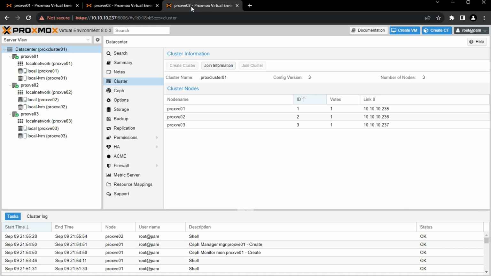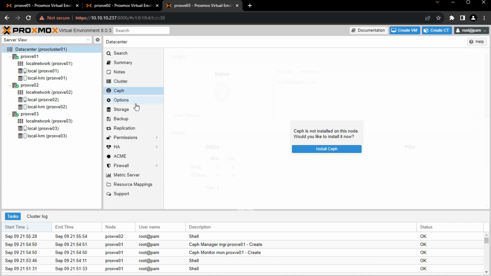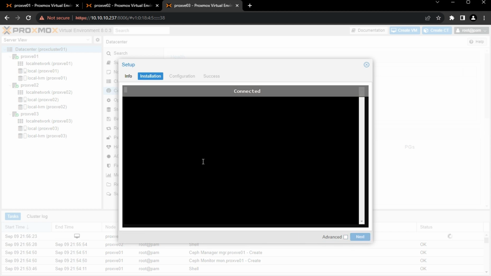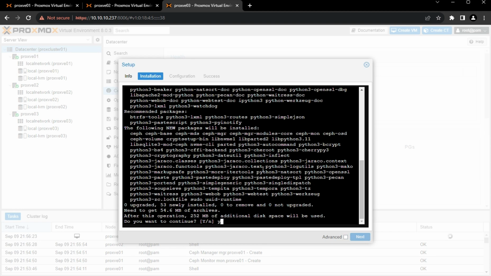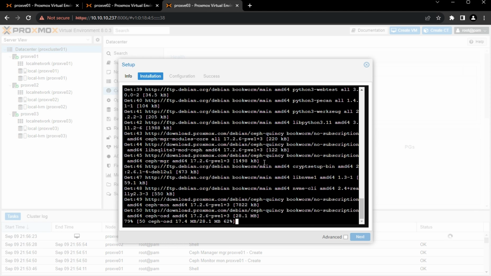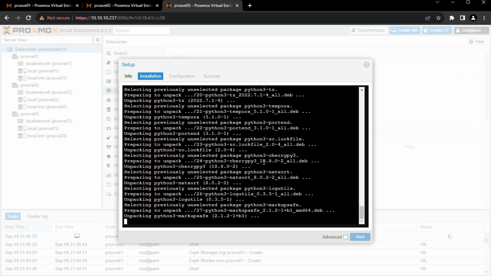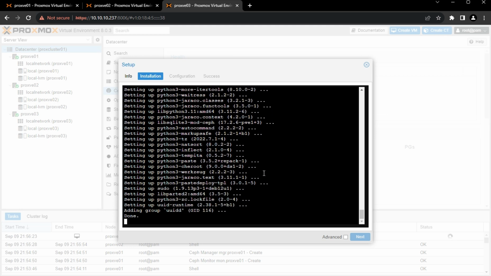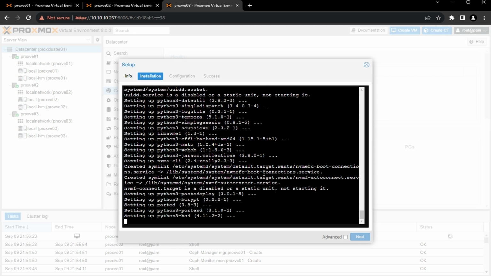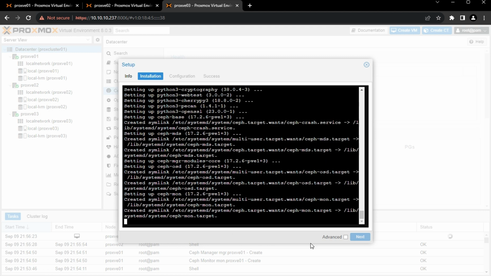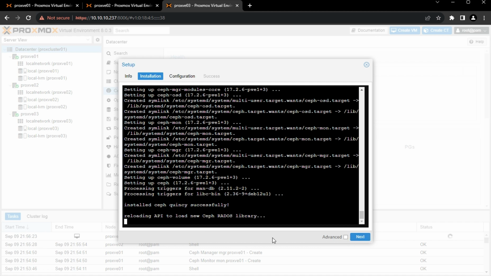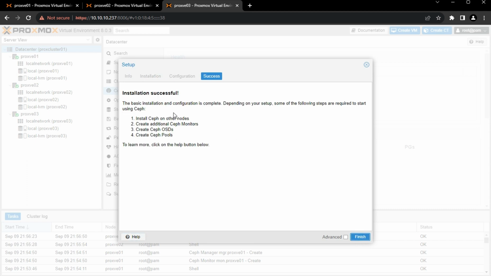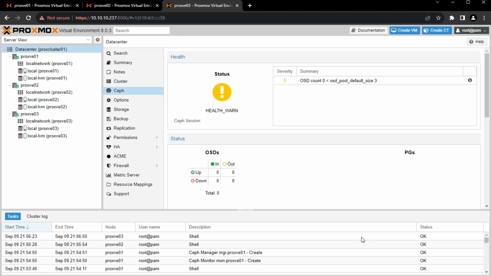All right. So let's go to the third node. Click on data center. Click on Ceph. Install Ceph. Repeat the same steps. No subscription. Start this one. It asks you for the confirmation. And since this node is also part of the cluster, the remaining configuration it should automatically pick up. So once it's completed, the next button will be enabled. It's enabled now. Next, the configuration already initialized. Next, it tells you to do the same thing. So the last node is done.